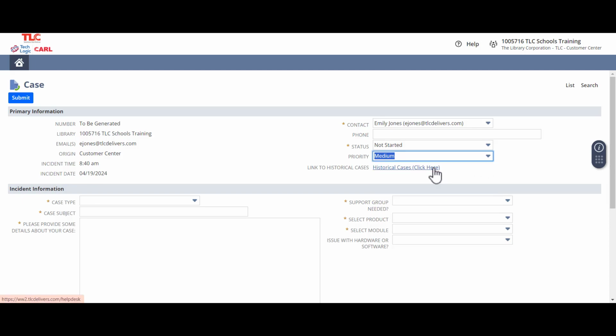Should you need to access cases or tickets from the Online Support Center, click this link to be navigated to the historical cases.